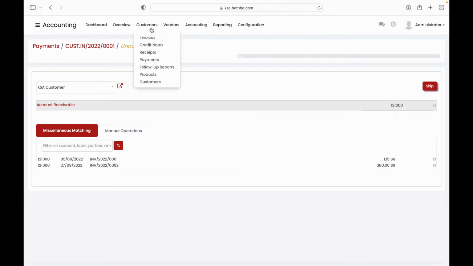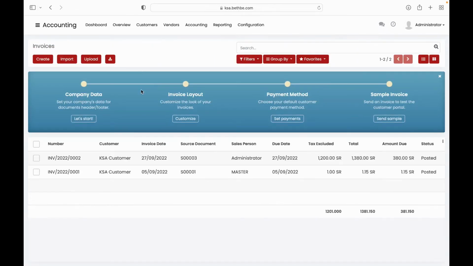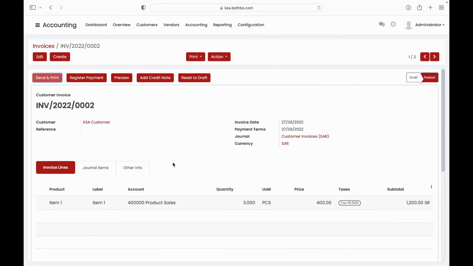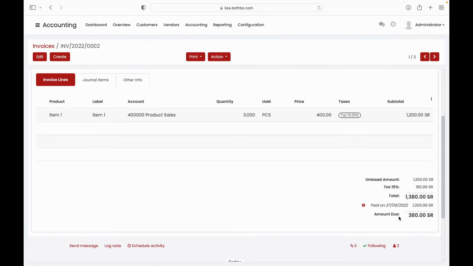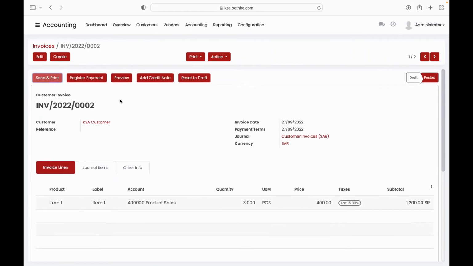If I go back to the customer invoices, I can see that particular invoice. This is that one. Here you can see the total amount is 1380, payment done is 1000 and remaining is 380. This 380 I can collect another time or at the same time against the invoice, or we can use the payment voucher. So I'll go back to the sales part.